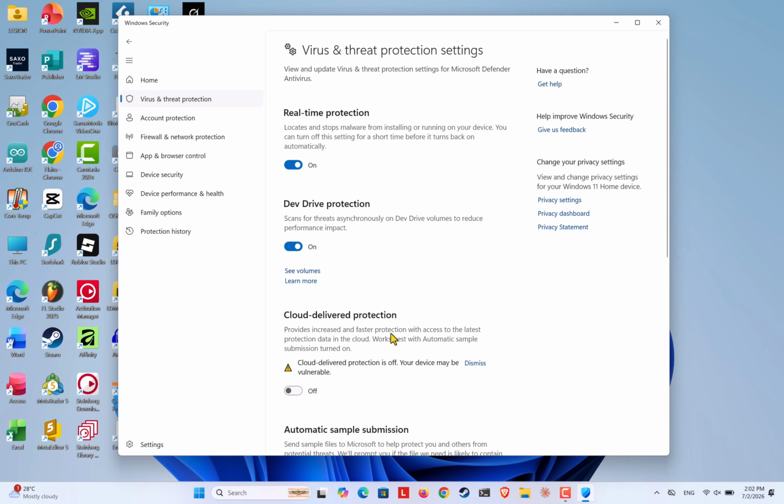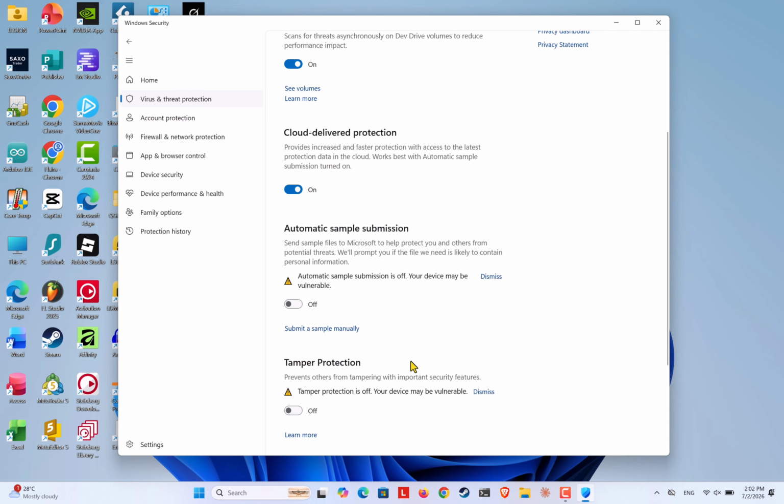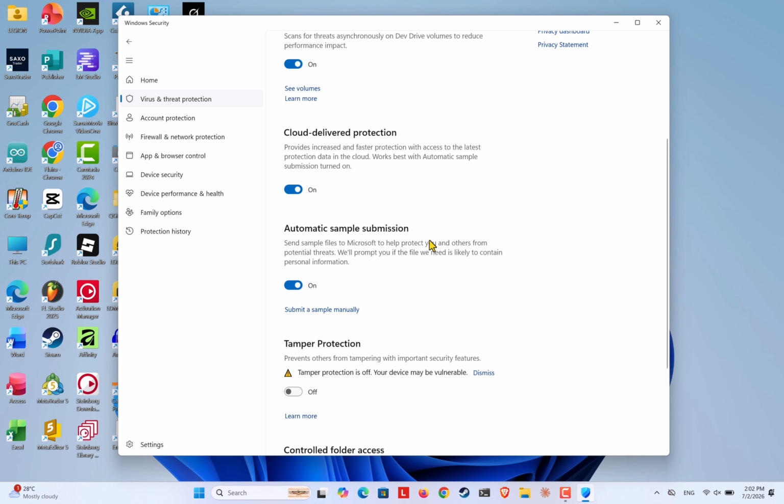You can also turn on Cloud-Delivered Protection and Automatic Sample Submission for better protection. These options help Microsoft Defender detect newer threats faster.